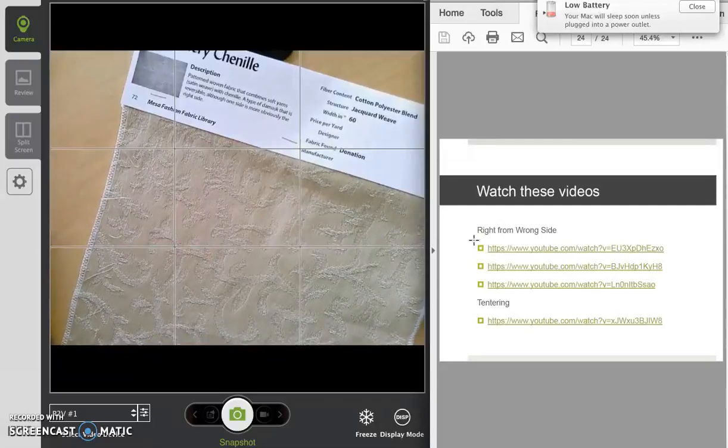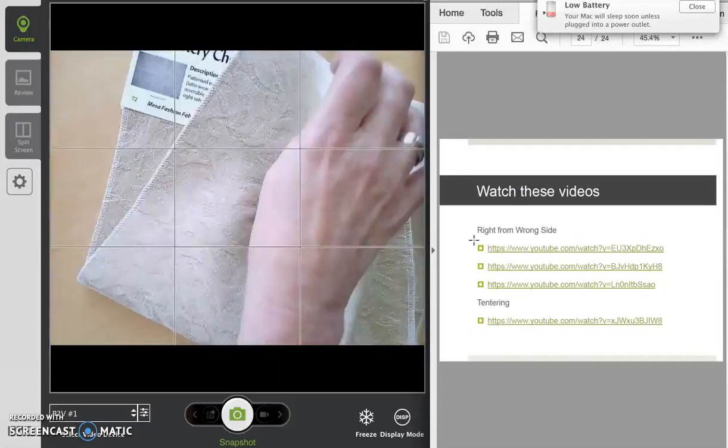So I've included some videos here that you can watch. And there's actually one on tentering there at the bottom. And the others are different people explaining how to tell right from wrong sides of fabric. So hopefully this has helped, and you will always be aware and you'll make your choices creatively.